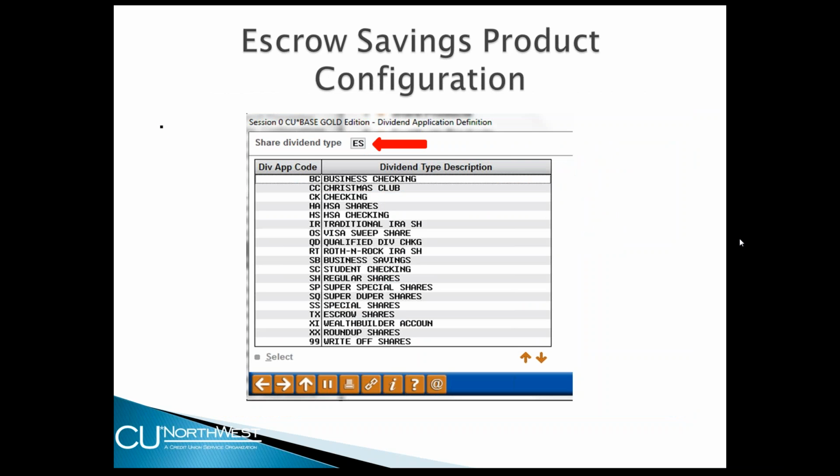Now you can set up as many different escrow dividend applications as you wish. This could be helpful for tracking different types of escrows separately, keeping your mortgage escrow separate from other types, for example, maybe from your HELOCs or from your other open-end products that you have. It's recommended also that a different account suffix range be used as well.